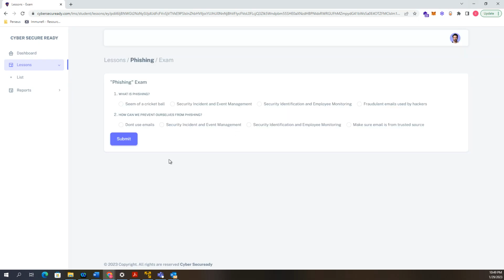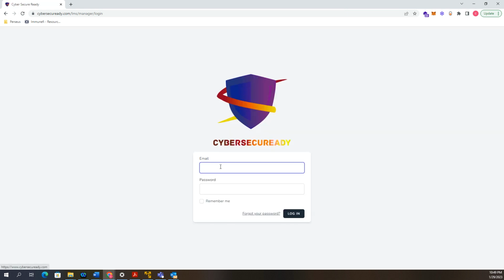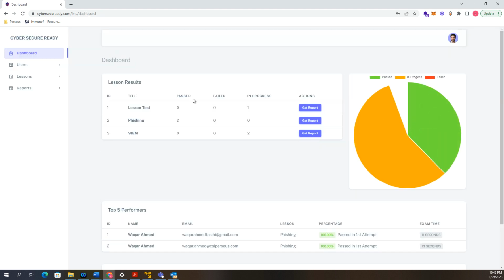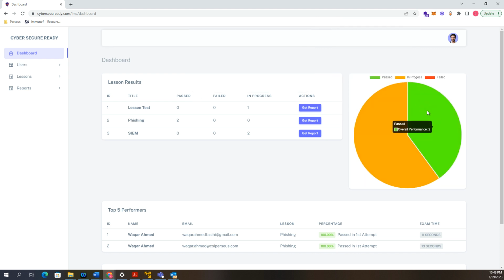So once the video is finished, users are prompted with a questionnaire which has multiple choice questions, and they have to select different answers. Once they submit their answers, they get to know whether they have passed or not. And then how this will reflect on the dashboard for the manager is that now you can see there's one more increment in the people who have passed the phishing test.